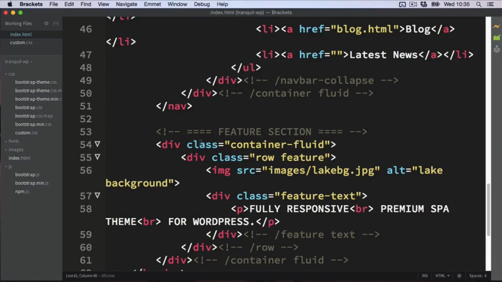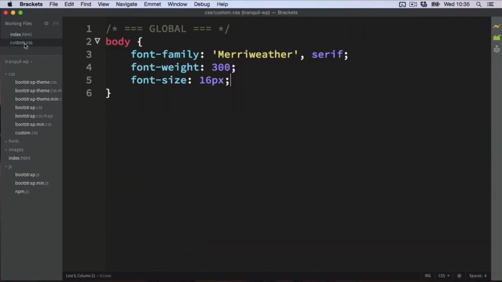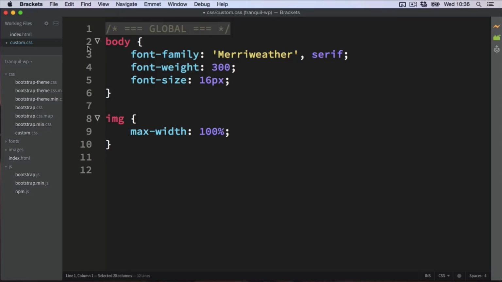We need to pull up the sidebar and go into our custom CSS. So just below the body, still within the global section, the first thing I need to add is a max width for the images. We're going to set them to 100%, which stops images stretching too big. So let's create a comment for the navbar section.